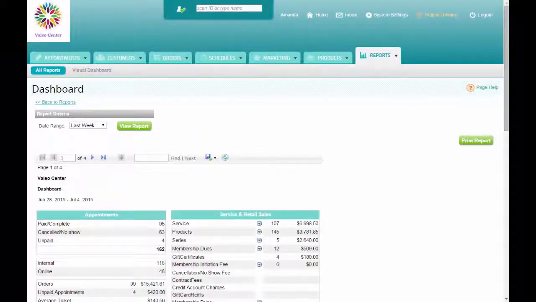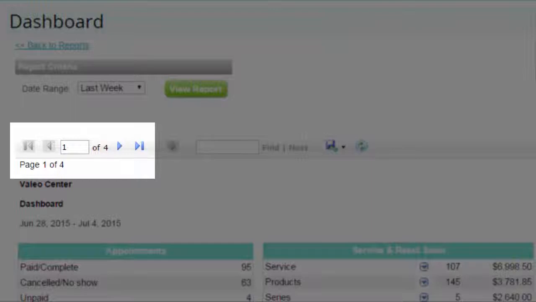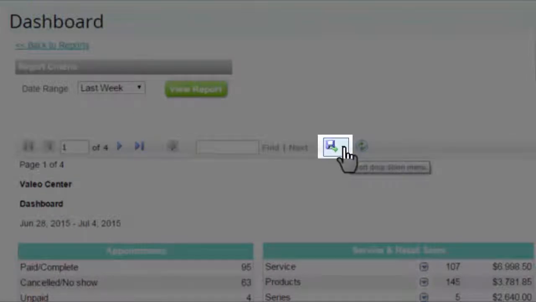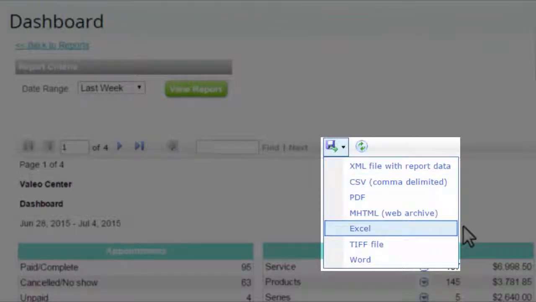Now before we view the report, notice here at the top that this report has more than one page, as most will. Using these arrows, you'll be able to navigate between the pages. In addition, you can also export most of the reports. To do this, click on the floppy disk icon here and choose from one of the 7 different formats. Excel tends to be the most popular as customers can delete any columns or rows that aren't relevant, as well as make changes and edits.